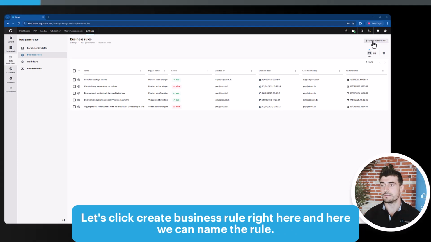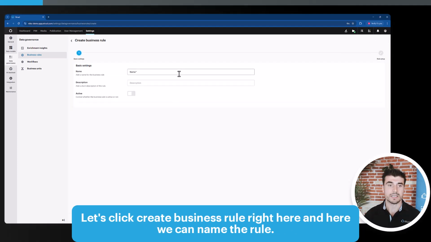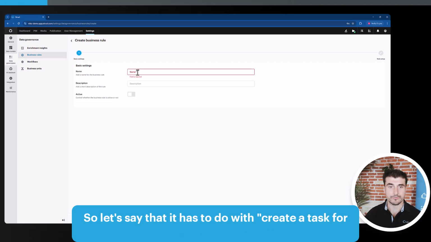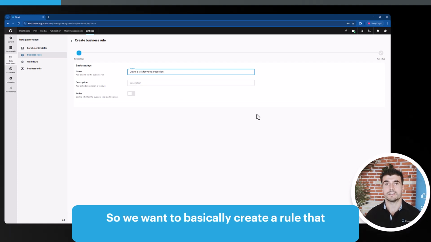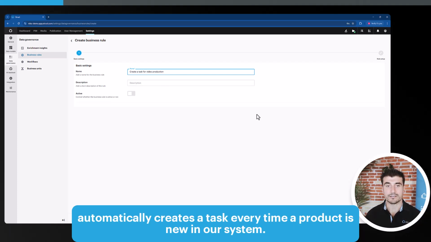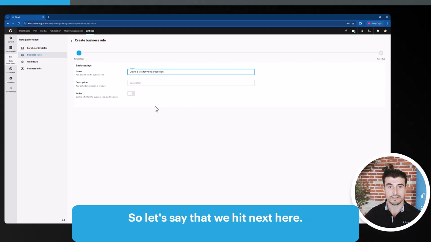Let's click create business rule right here. Here we can name the rule. Let's say that it has to do with create a task for video production. We want to basically create a rule that automatically creates a task every time a product is new in our system. So let's hit next here.